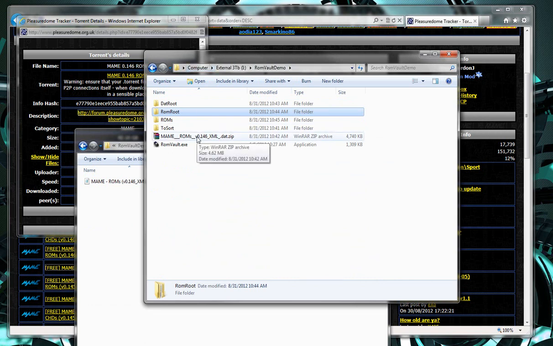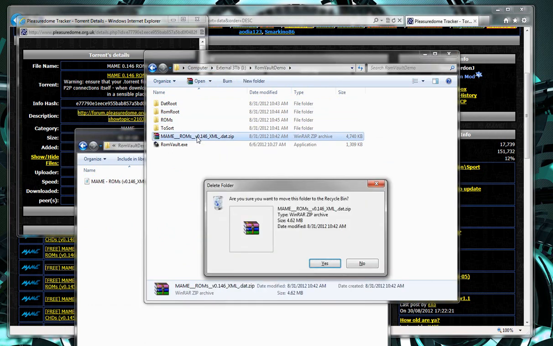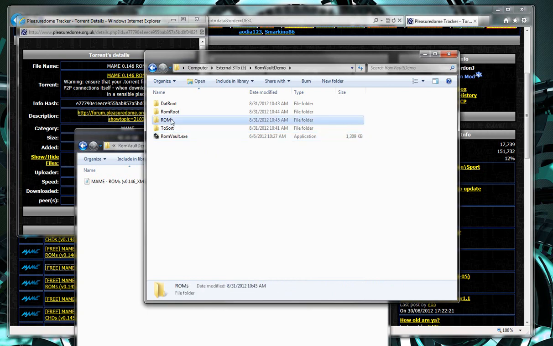So I'm just going to clean up a little here. We've put our DAT in the right place, and I'm going to delete my old, now empty ROMs directory. And toSort is still empty. We'll come back to that shortly.